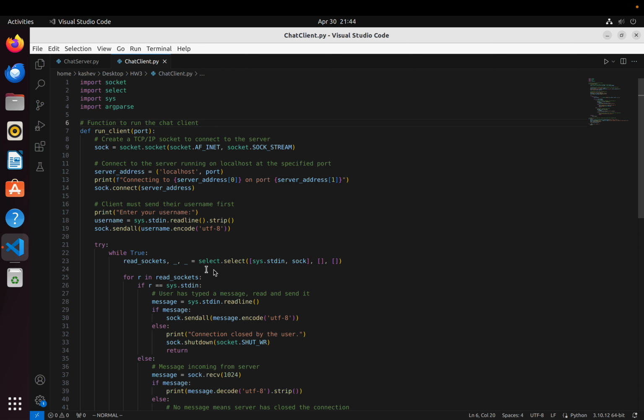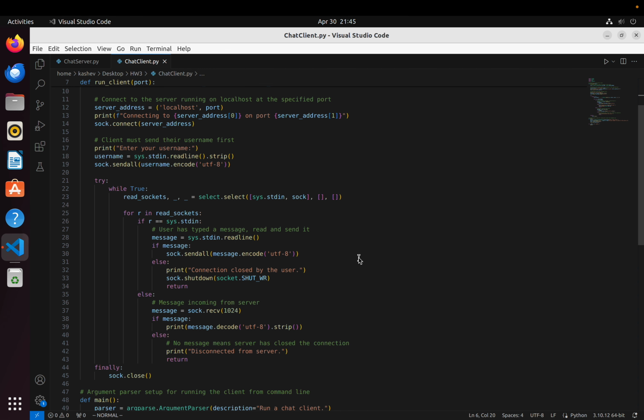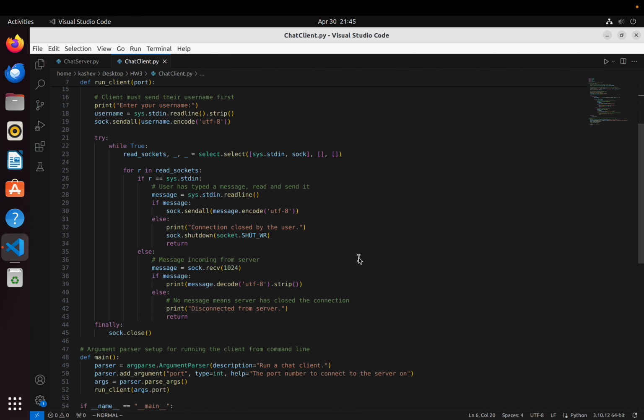And again, using the select module, the client waits for input from the user or messages from the server. And if the user types a message, it's sent to the server. And if a message is received from the server, it's then printed out. So the shutdown process is triggered if the user stops typing or the server closes the connection. In this case, the client shuts down its side of the connection and exits.